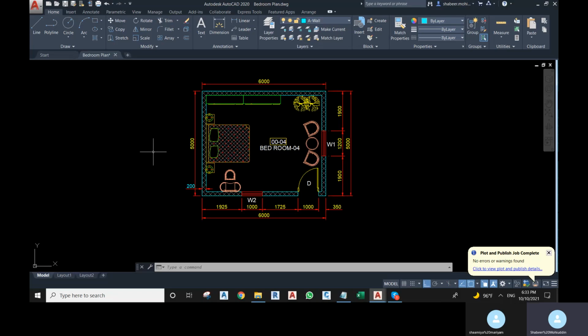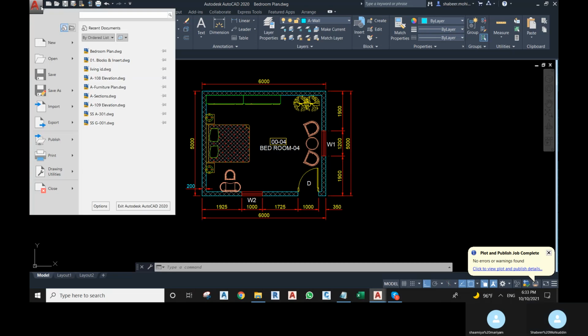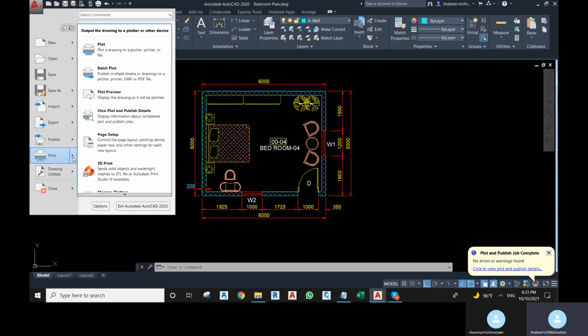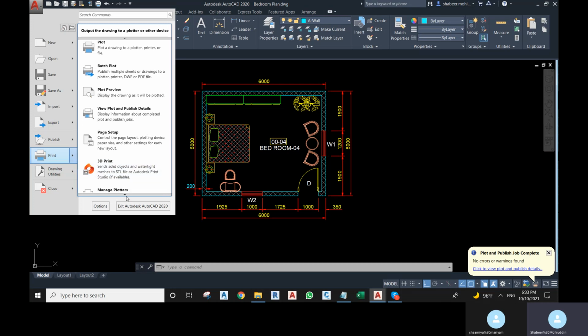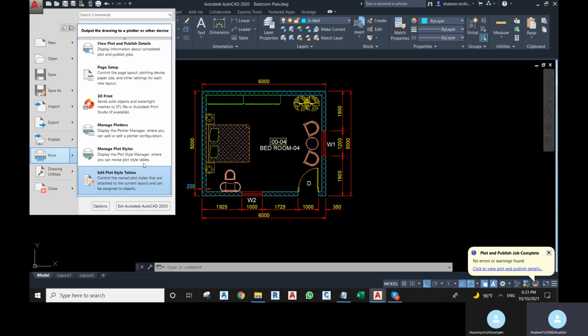You have the file. What you have to do is click here on the application menu. Just click on the application menu, and then you will go down to the print. Beside the print you have that arrow. Just keep your cursor to expand, and then move to the side here, and I want you to reach here, manage plot styles. Manage plot styles, and click on that one.